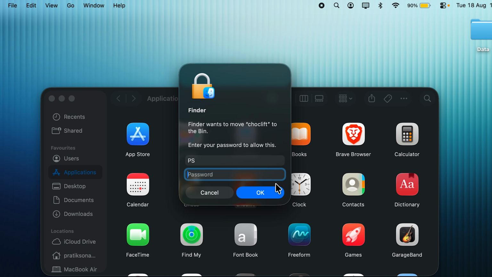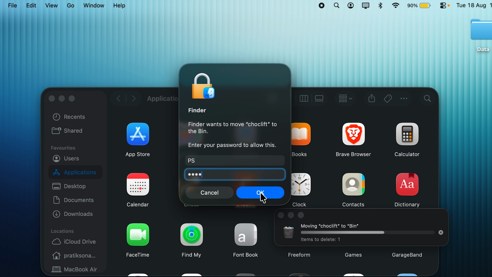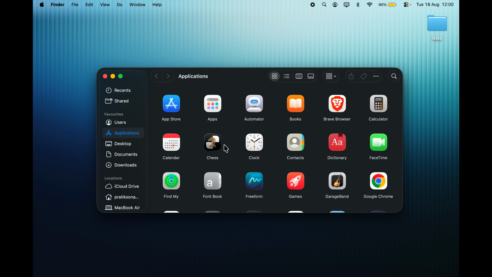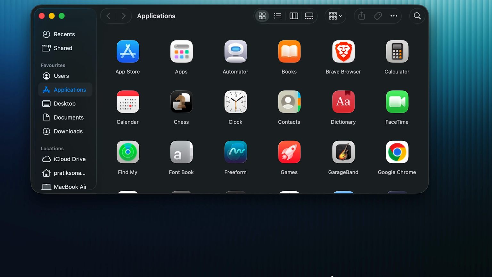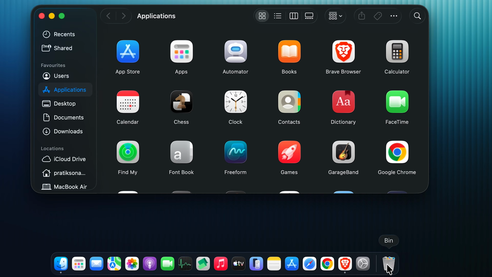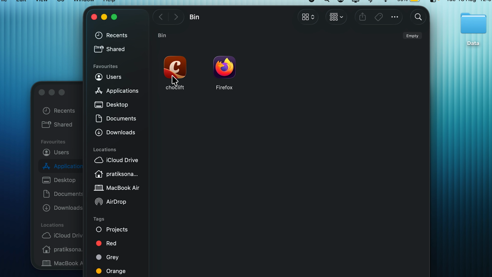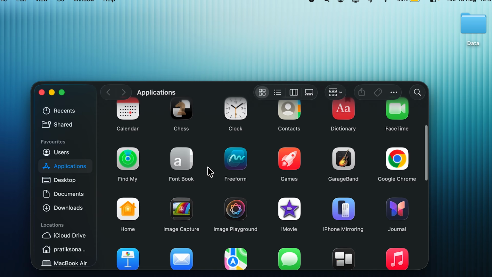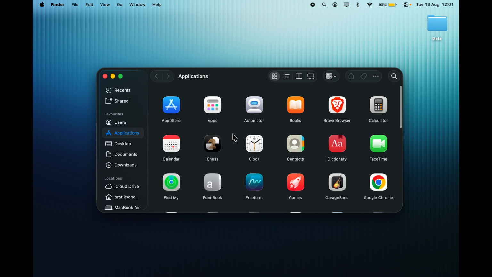Now what it will do is ask me to enter the admin account password. You have to enter it, tap on OK, and within a few seconds the app has been deleted from my Mac, but it is still present in Bin or Trash. If I open it, you can see the app over here, and this is the old app which I have uninstalled or deleted.